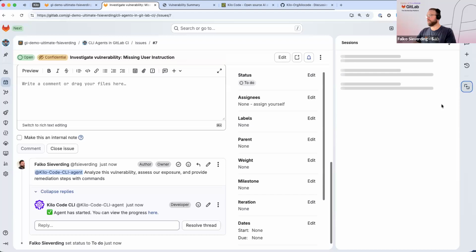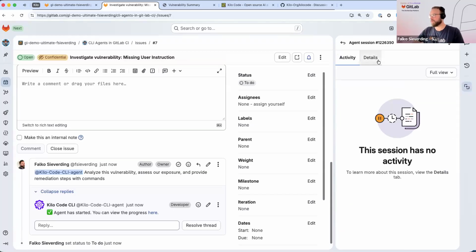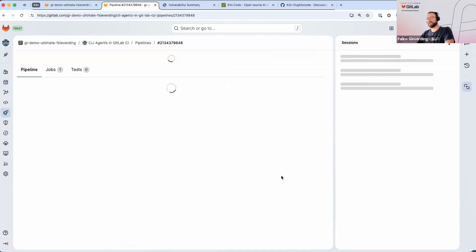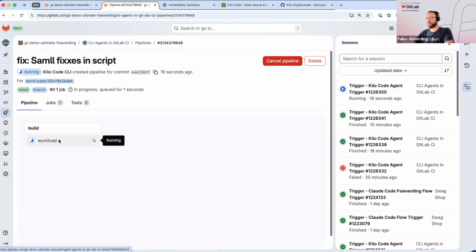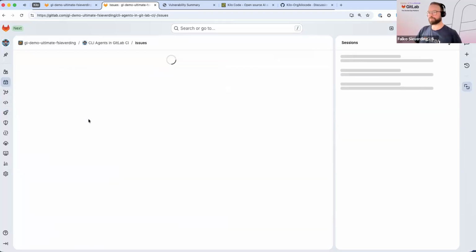And if we look into our flow panel here on the right, where all my triggers and similar things are, we see that this trigger has already executed, and it is executing, of course, also in a CI file, which is a workload. And to show you how it looks at the end, I have one issue that I can show you directly where I have done this already.